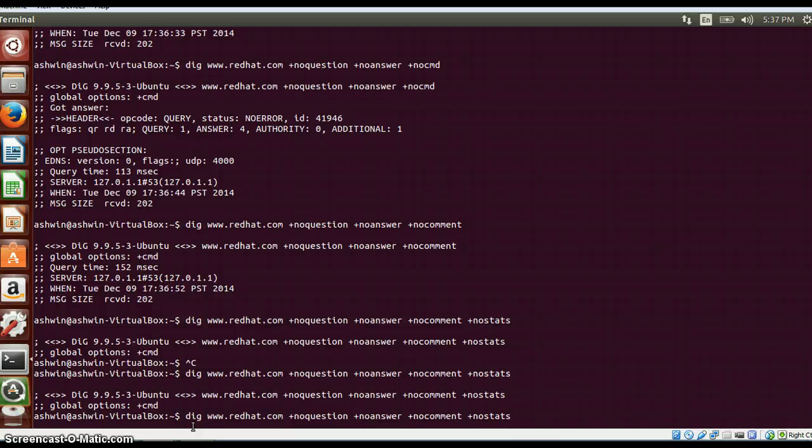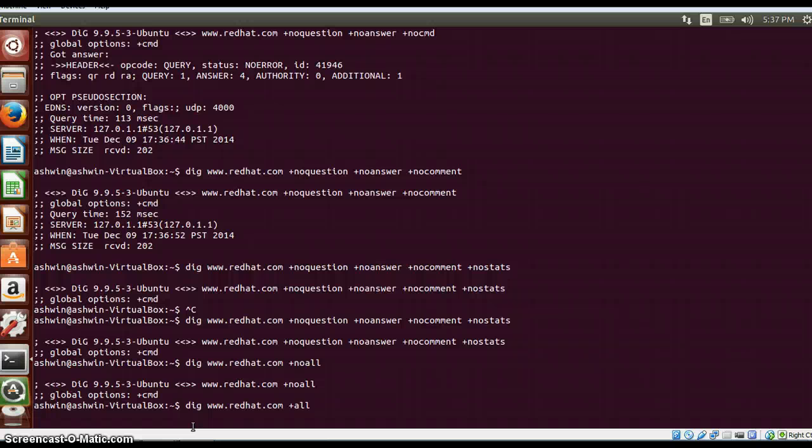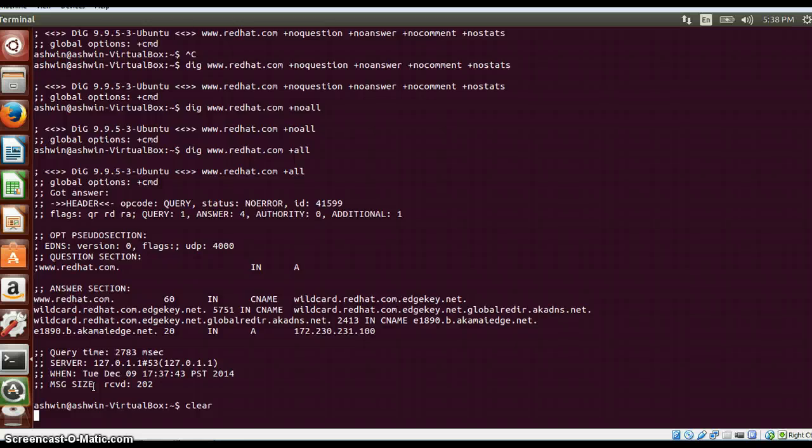So instead of writing all the sections and not putting them in the output, you can just write +noall. So with this, nothing will be displayed in the output. If you want all of those details, you just have to replace +noall with +all. So all those details would be provided again, as in the header, the question, the answer section, and if there is any authority section, it will be provided along with the additional section. So this is what the command does.